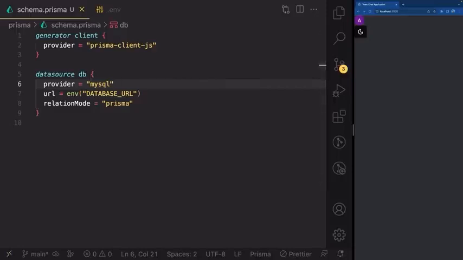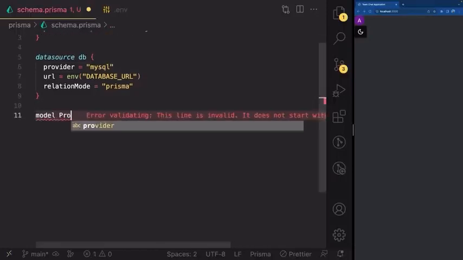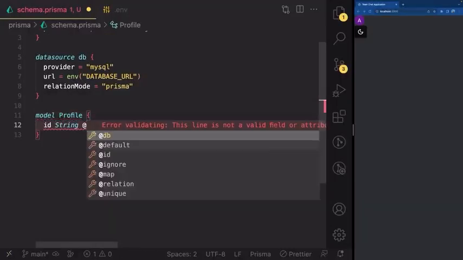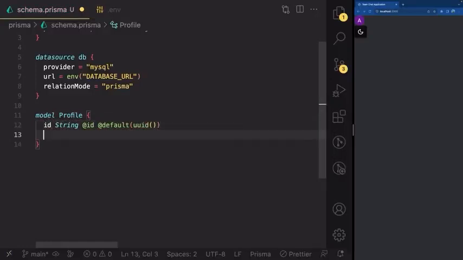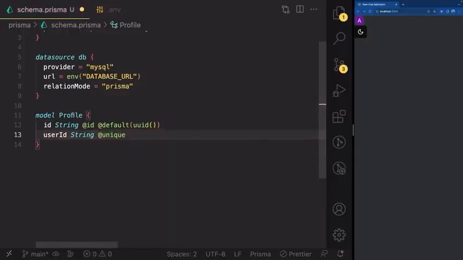Great. Now let's go ahead and create some models inside of schema.prisma. So the first model we are going to need is the profile model. So let's go ahead and write model Profile. Let's give it an ID, which is a type of string, has an @id decorator, and the default value is uuid like this. Great. It's also going to have a userId, which is going to come from our Clerk, and every profile needs to have a unique userId. So make sure you put that decorator as well.